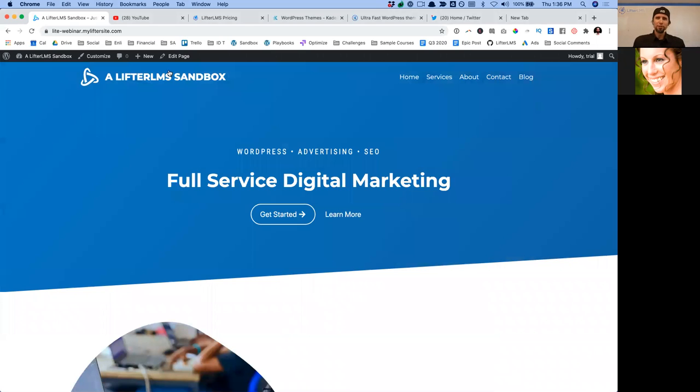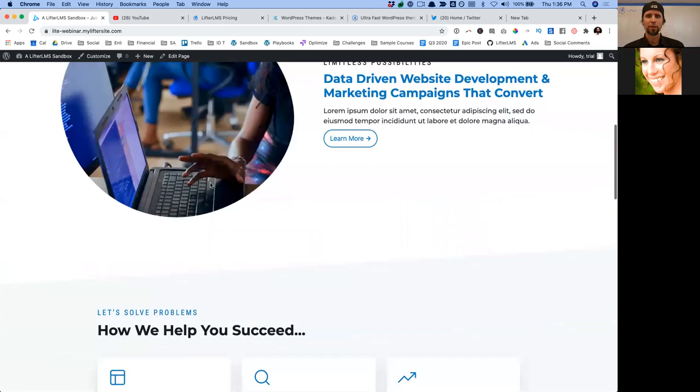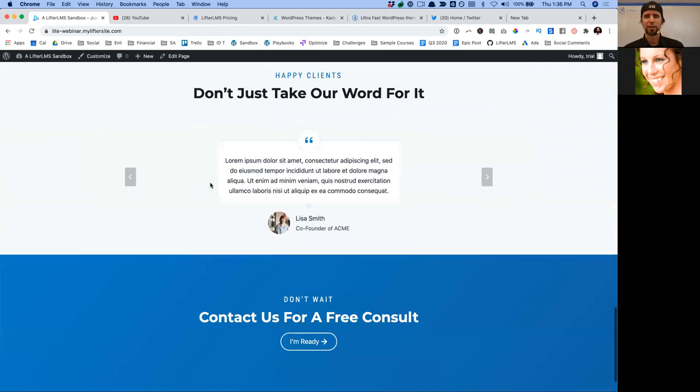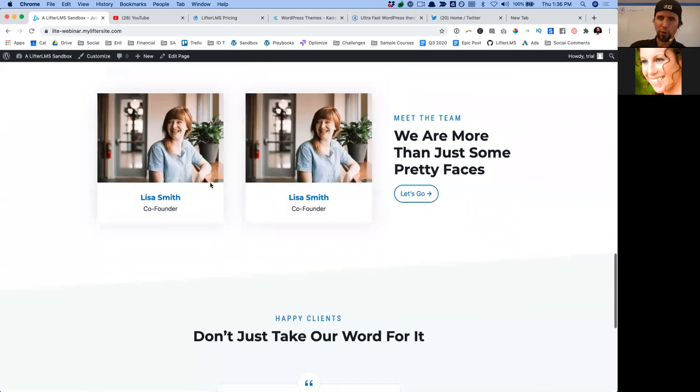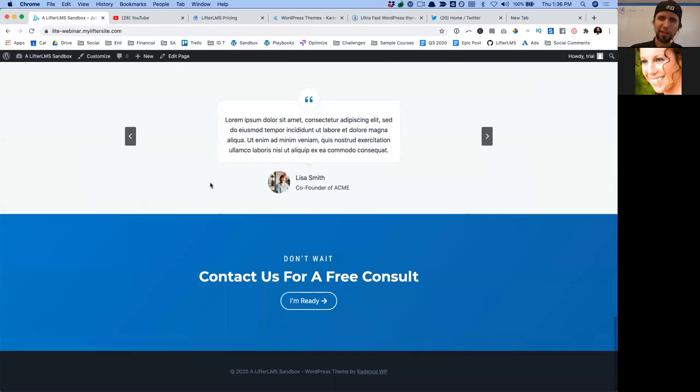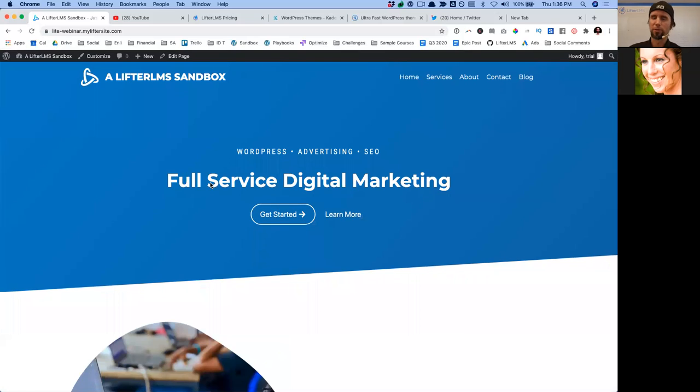So for this demo, I've just got up the Cadence theme, and this is one of the Cadence starter sites that they have available, with their starter sites or templates or whatever they're calling them. I just ported this in to make this demo start with a website that has some content in there.